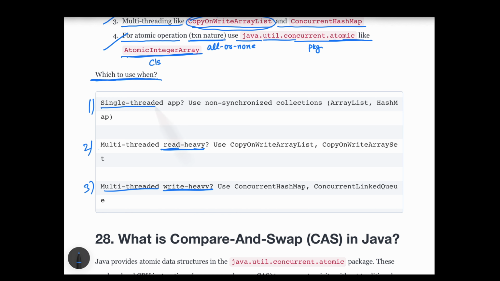The first scenario is very simple. If there is only a single thread, then there is no concept of critical section, because no other thread is there which can cause inconsistent writing. So we can use non-synchronized collections like array list, hash map, etc.